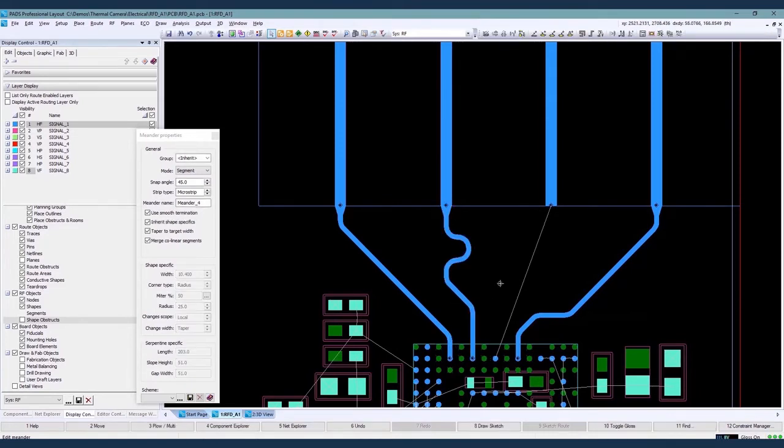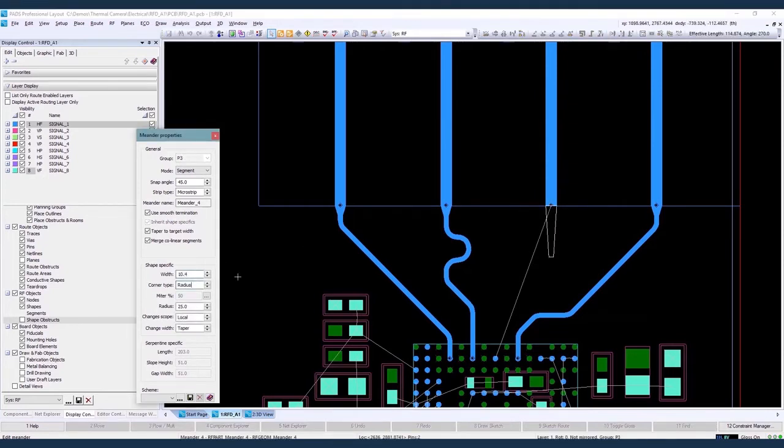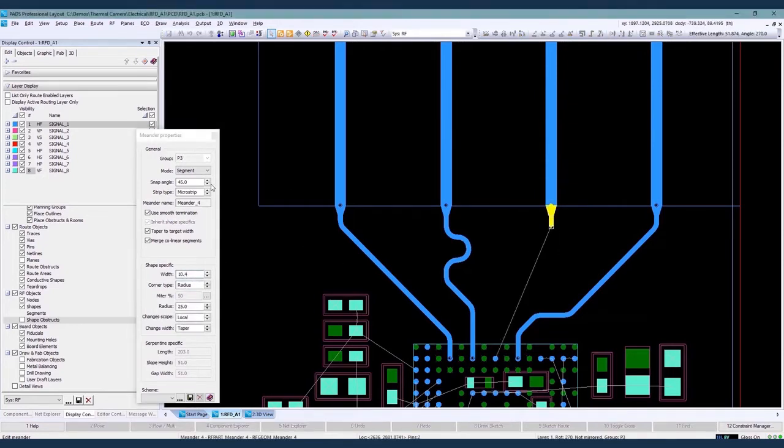As we route into the BGA pins, all we had to do is guide it into that location. It will automatically pick up the center of it, and then we can drive it down into the pin with perfect alignment.